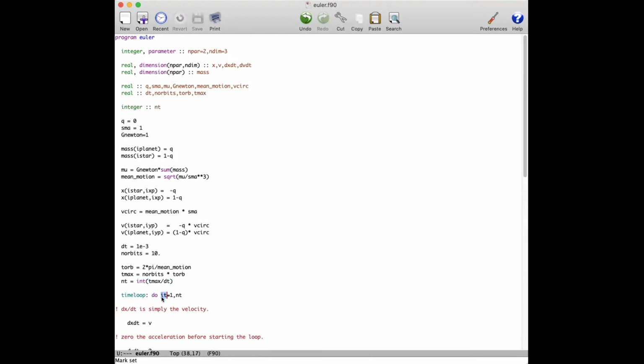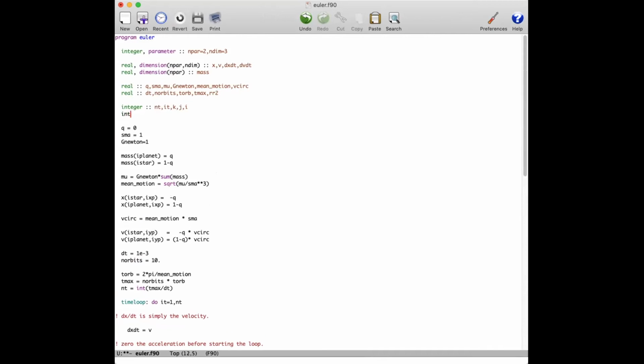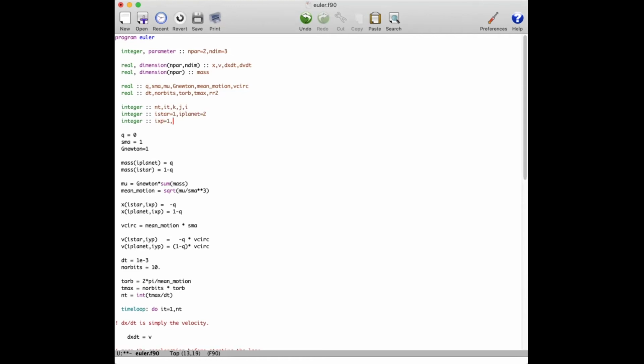The circ now, nt here is an integer, specifically declared as an integer. Now the counters are also integers. So k and j are integers, and we're using these quantities here, I star, I planet, ixp, iyp. All of them should be defined as integers also. And we can give their value in the declaration. So we're going to say I star is equal to 1 and I planet is equal to 2. And same thing for ixp equal 1, iyp is equal to 2, and izp is equal to 3.